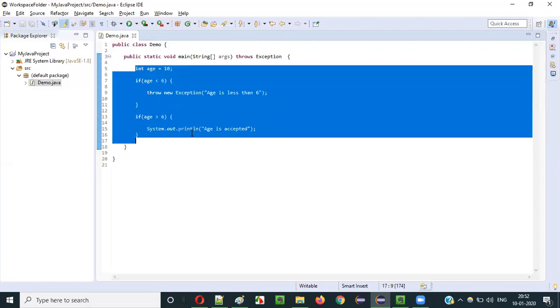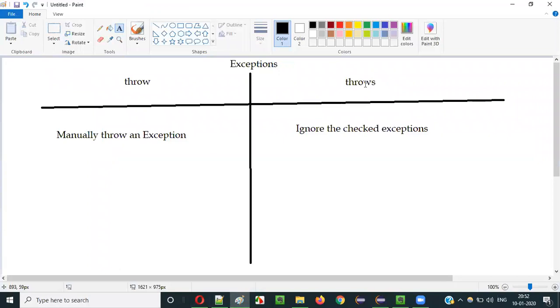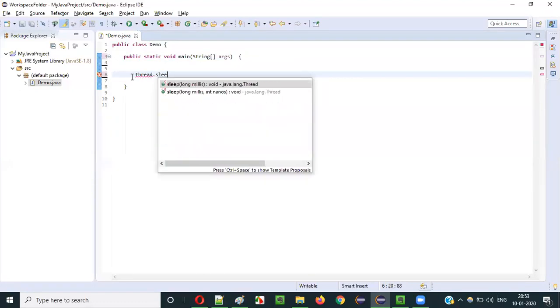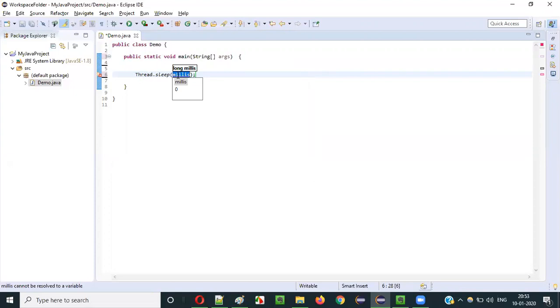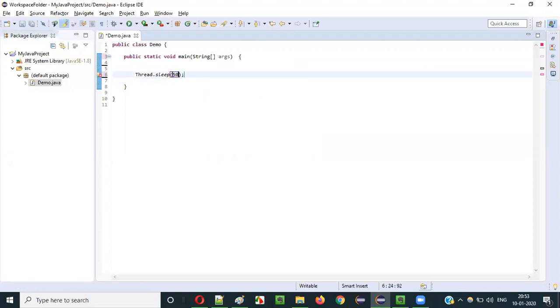But coming to the other one, that is the throws keyword, we have to use this for ignoring checked exceptions. I will write some code. There is some code in Java, guys, Thread.sleep. I'll explain about this Thread.sleep in the upcoming videos. For now, just ignore it. I'm giving something like 5,000 milliseconds.